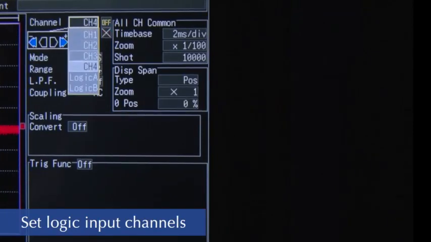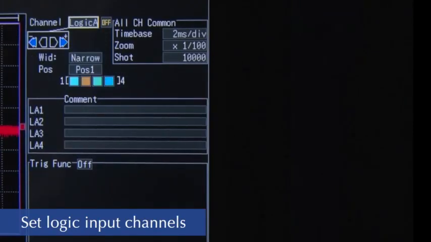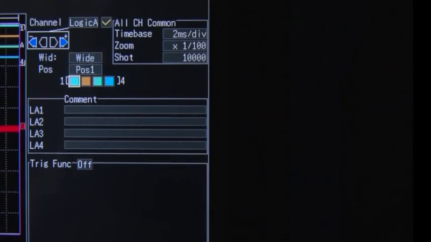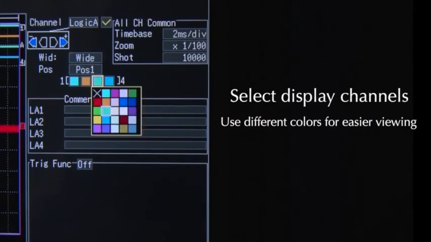Next, let's make logic input settings. Adjust the width of the display, position, and even use different colors for easier viewing.